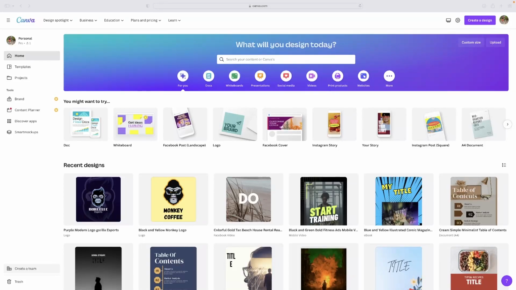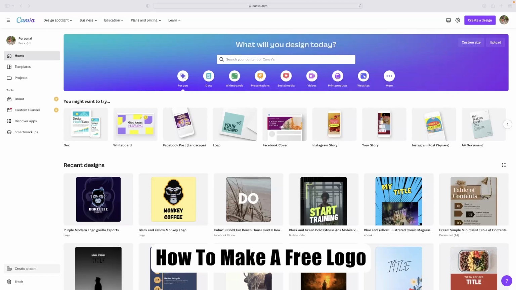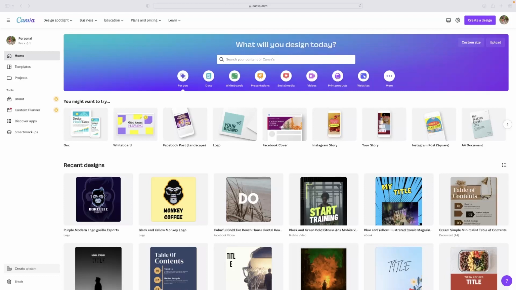Got a very short video tutorial for you today that will show you how to make a free logo. The browser-based software that we're going to use to do that is called Canva. If you haven't heard of Canva before, it's a template-based system which is very suitable for beginners and people who don't do graphic design as well as advanced users.